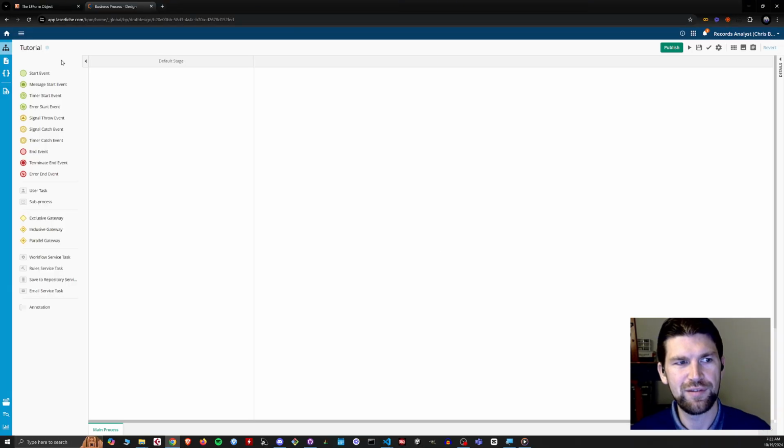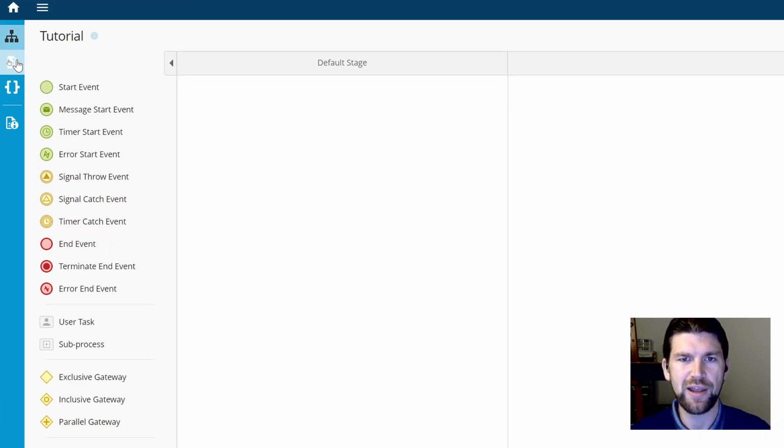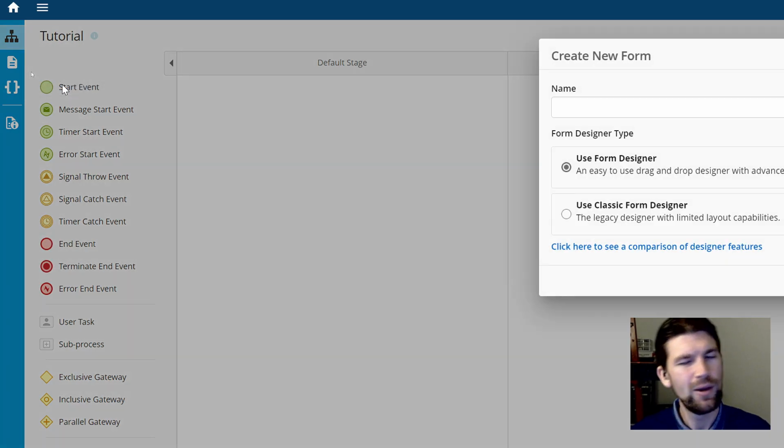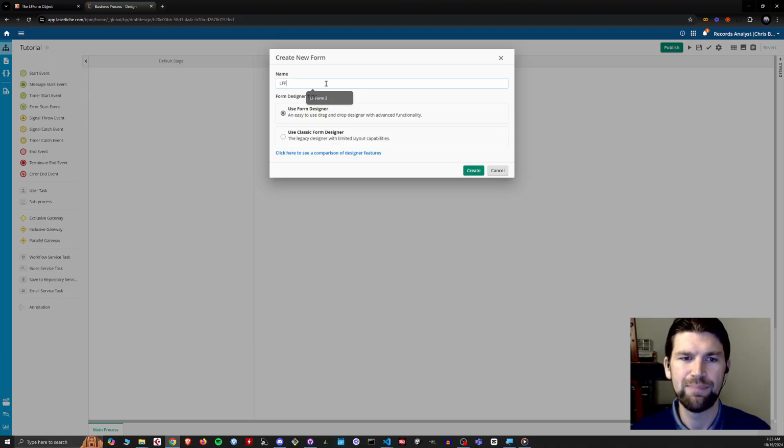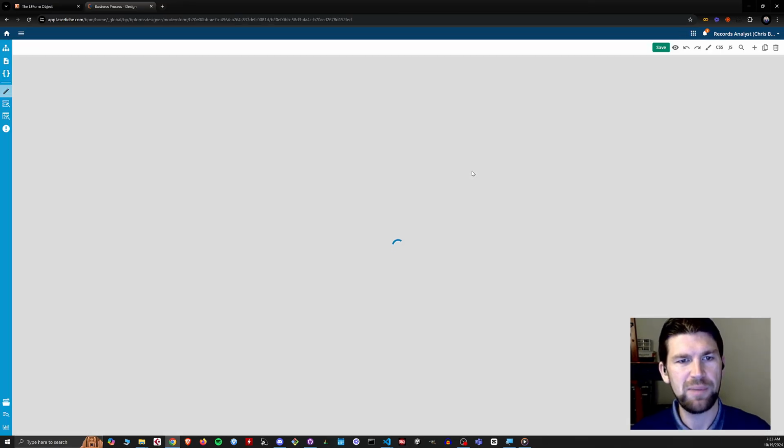Once our process is instantiated, we have a toolbar on the left side. We will click on the Forms icon and then create New Form. We'll name our form whatever we like and then make sure Use Form Designer is selected for Form Designer type. We'll click on Create and then we have a drag and drop interface.